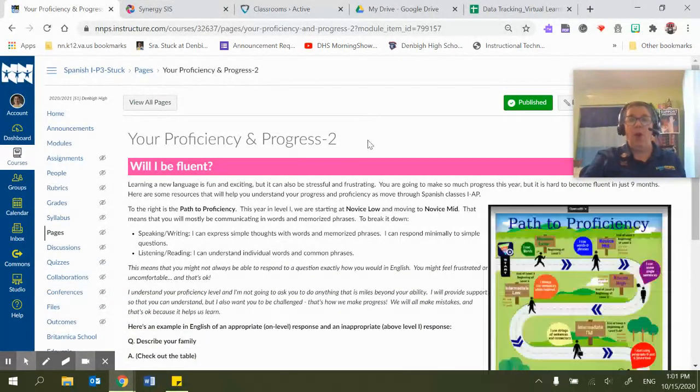Many people want to know, oh, will I be fluent at the end of Spanish 1? No. I've been studying Spanish since 1983, and I am not fluent. I am strongly proficient. But because I don't live in a Spanish-speaking country and I'm not constantly reading and writing and speaking and hearing it, I'm not fluent.